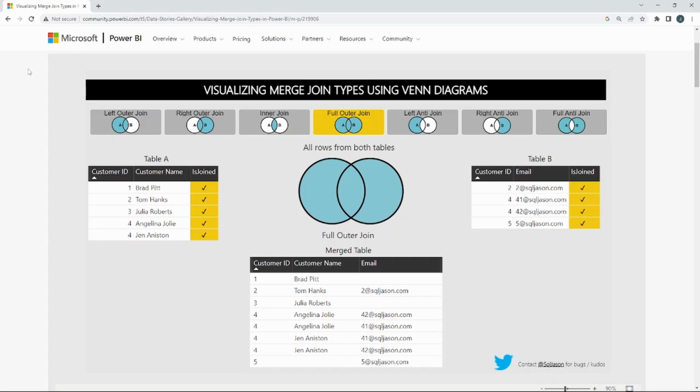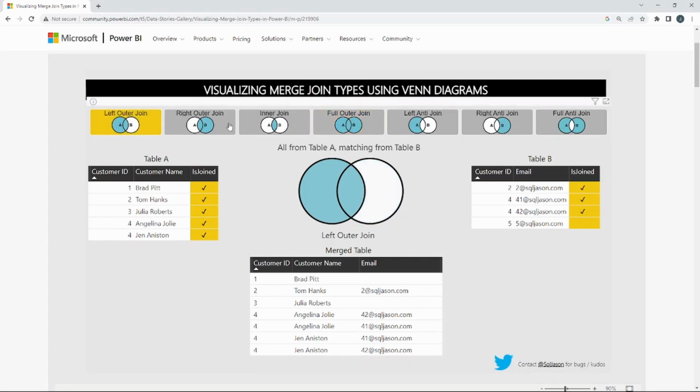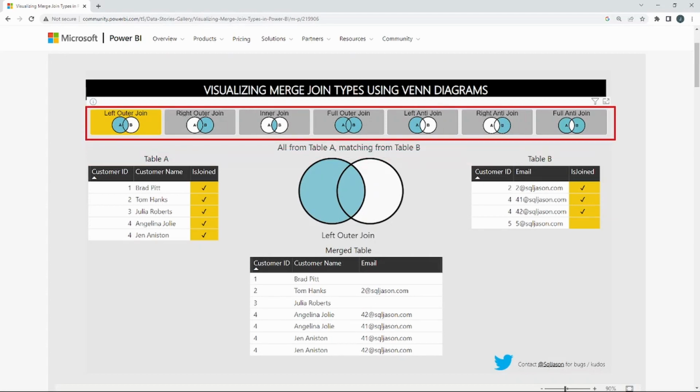So here we are in the Power BI Data Stories Gallery, and this is once again a visual that was created by SQL.json to help Power BI users understand different join types. If you look here at the top, you can see that you can select different join types and it will modify the way that the information is presented. As we choose a join type from up here at the top, it's going to give us a description down below.